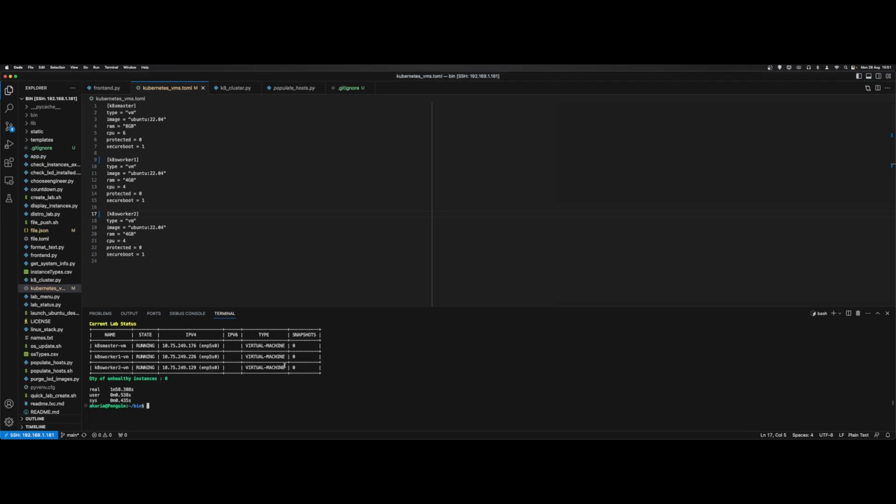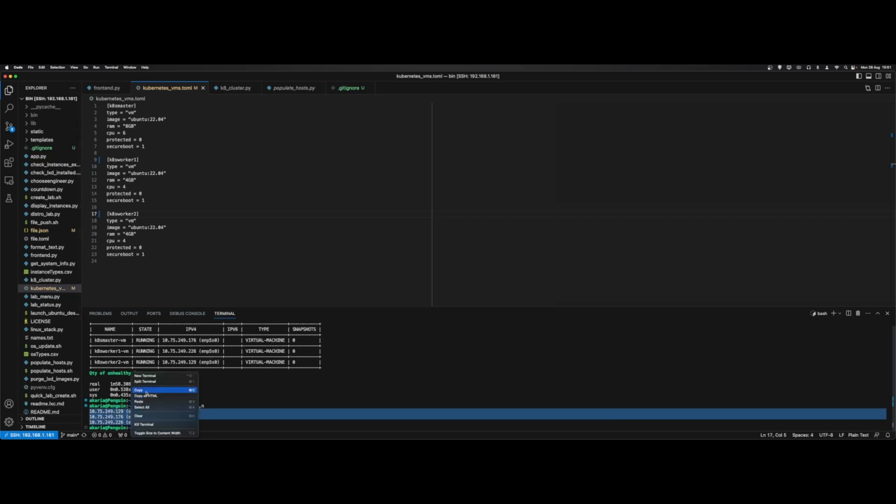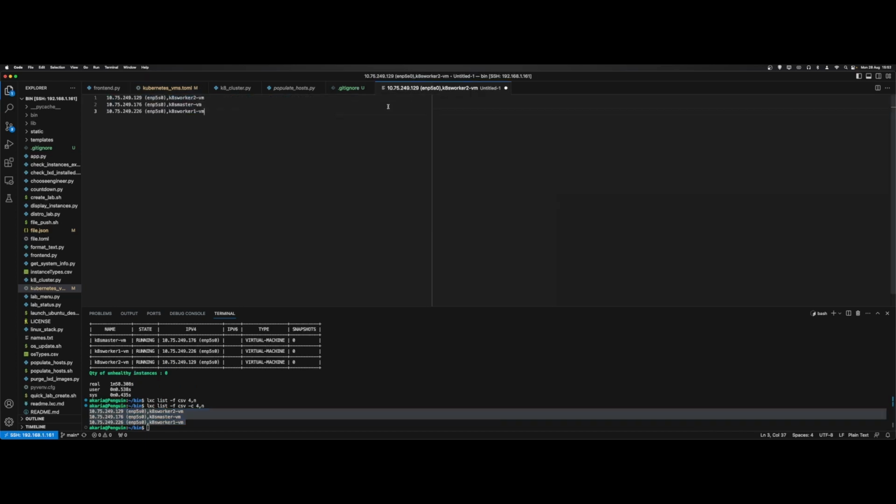So what I will do is grab the virtual machine information. Just going to grab the virtual machine information there. I'm just going to put it in a temporary location because I will need that to edit some host files.